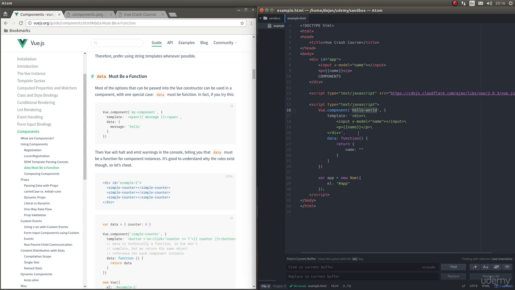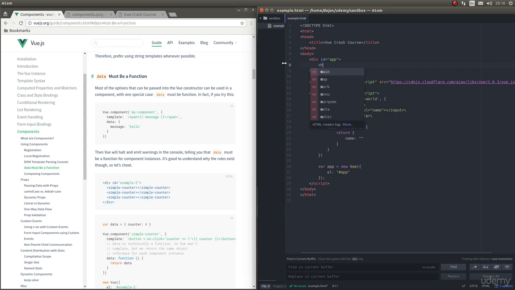All I have to do is to insert it into HTML now. How do I do that? Well, all I have to do is write hello world over here, like this, because I named it hello world and I can call it like this, like a custom HTML element.